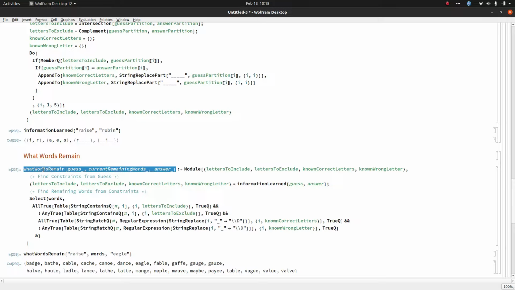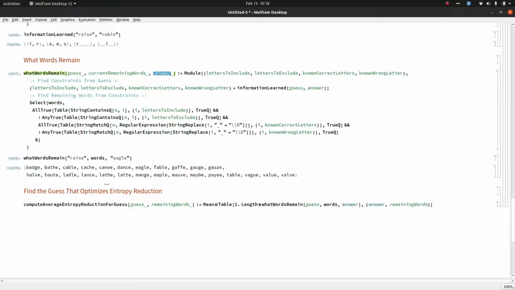And the only problem is that we don't know what the answer is. So what we're going to do is we're going to test every possible answer and figure out, on average, which guess is going to lead to the largest entropy reduction. If I average over all of the possible answers it could be, I can figure out which guess is most likely to give me the most information. So we're going to compute the average entropy reduction for a guess. And to do that, we are going to make a table of all the possible remaining words.